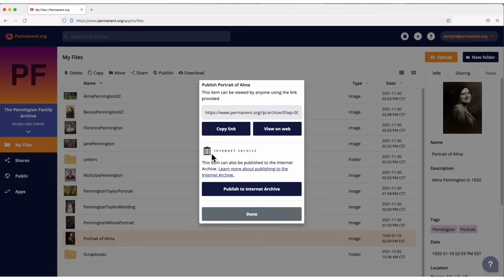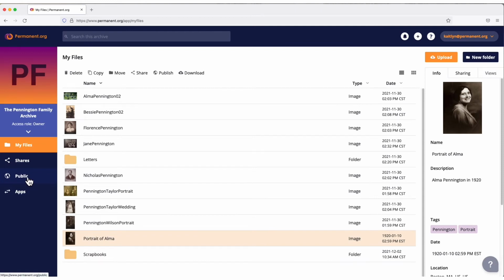Publishing a file or folder makes a public copy of it in your public workspace, which is where you can manage the files and folders in your public archive. When you publish something, the original copy lives in My Files or your private workspace, and you'll have a second copy in your public workspace. This way, you can add or edit metadata that you may not want visible to the public.